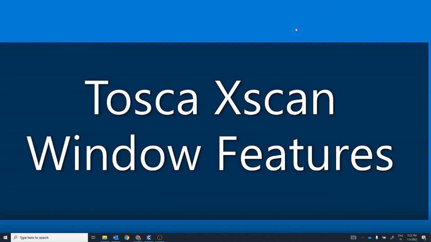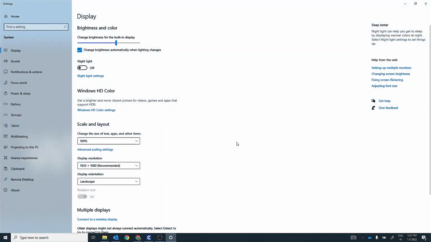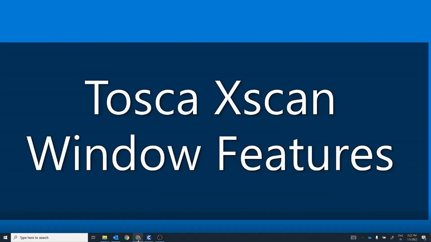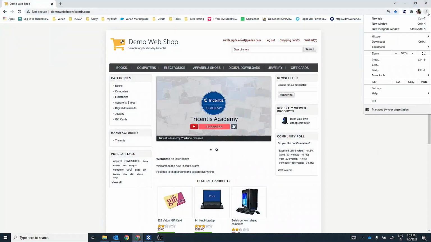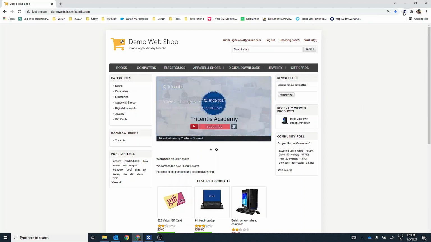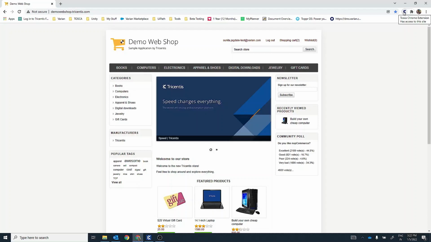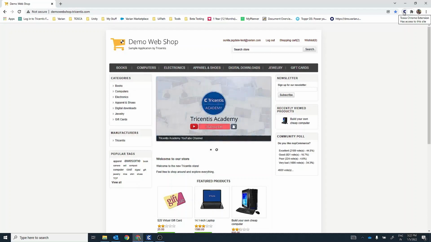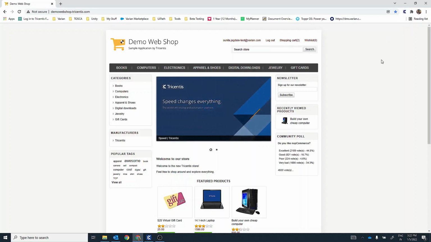Before we proceed, there are some settings you should always do in order to proceed with scanning any application. The display settings should be like this. Scale and layout set to 100% and display resolution as 1920 by 1080. Also, your browser's zoom percentage should be set to 100%. You should have the Tosca extension installed for the respective browser. Here I'm using Chrome for demo purposes, so I have installed the Tosca Chrome extension.